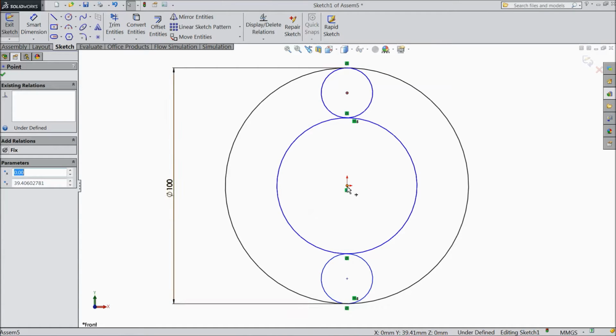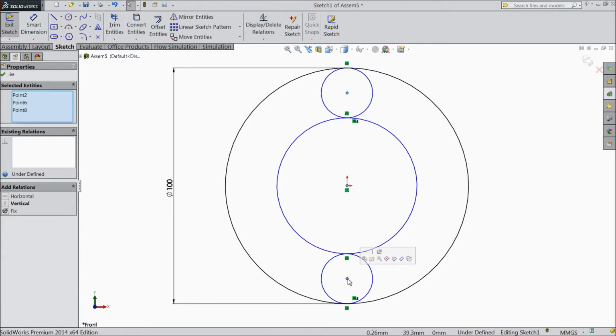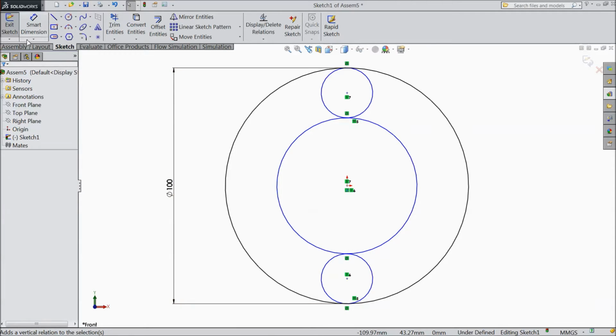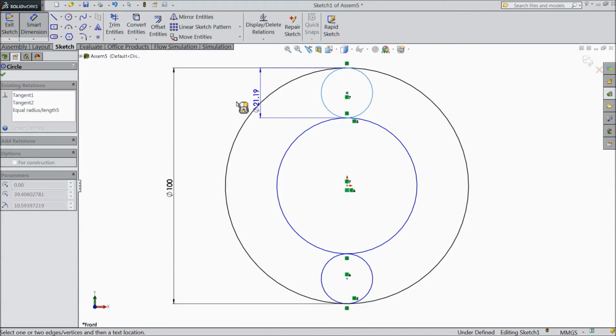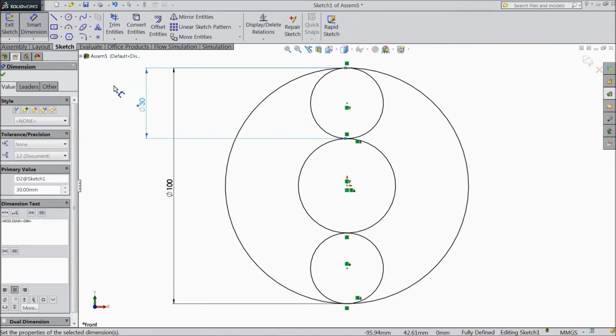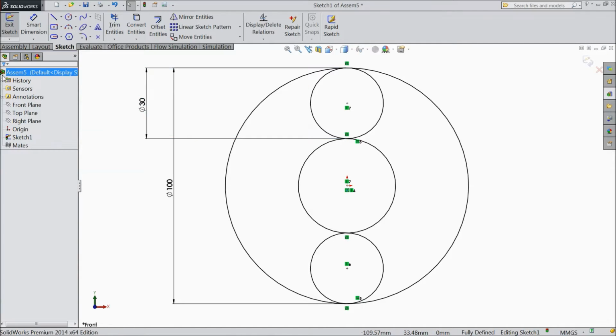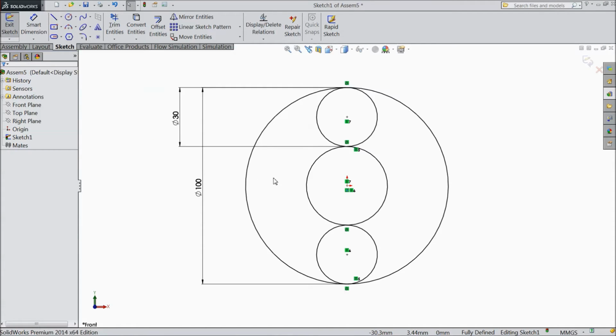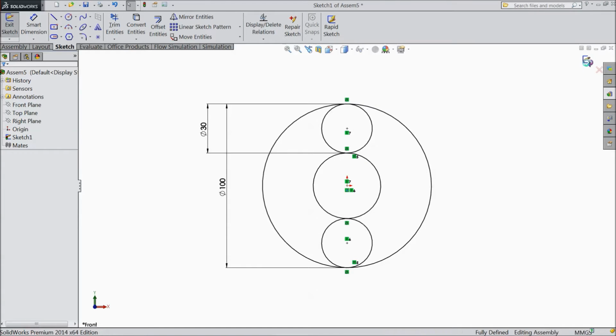Select the center point of all the circles, make vertical. Okay, now select the smart dimension and assign the dimension of a small circle, 30 mm. Select okay. Now exit from the sketch.